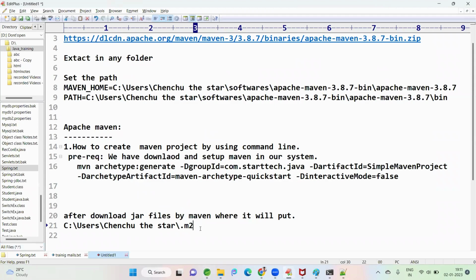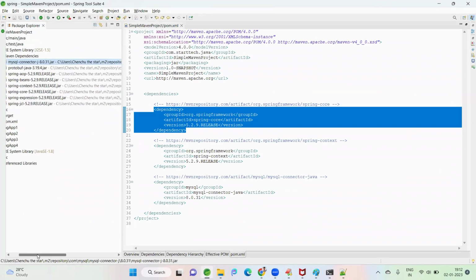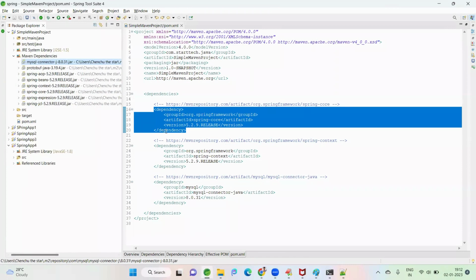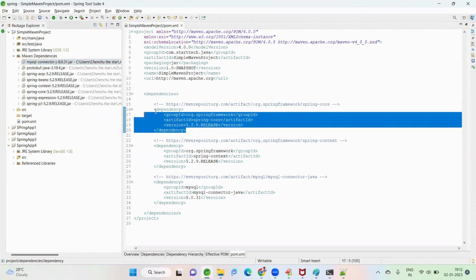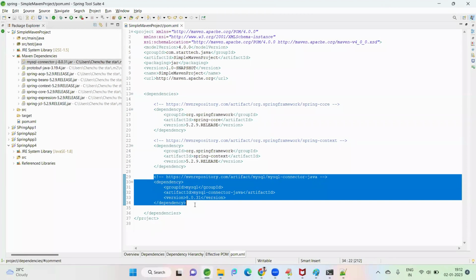Download only once and put into this location. Okay, you can see here Eclipse also. This jar file from which location? .m2. Okay, C users username .m2 repository. From here it will reference to our project. Okay, now my project is ready with dependencies jar files. Now I can start work on a Spring based project which is having MySQL support also, database connection.